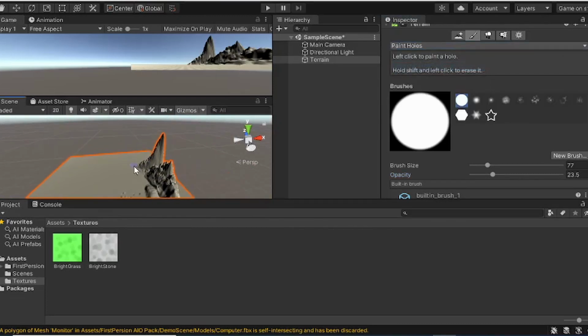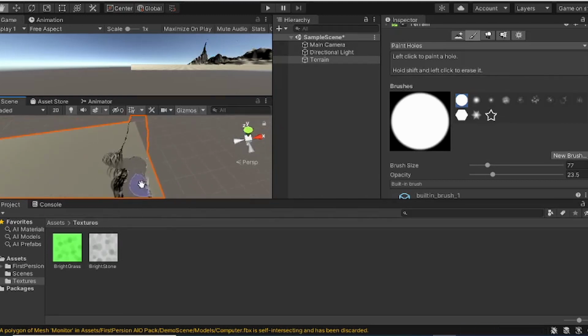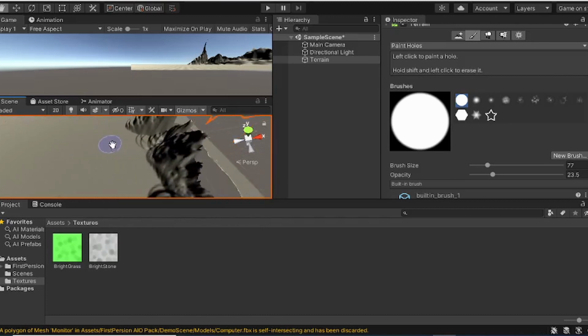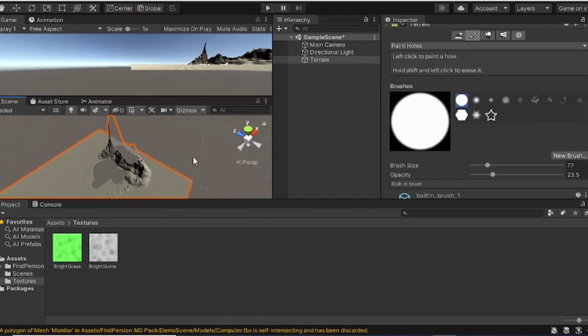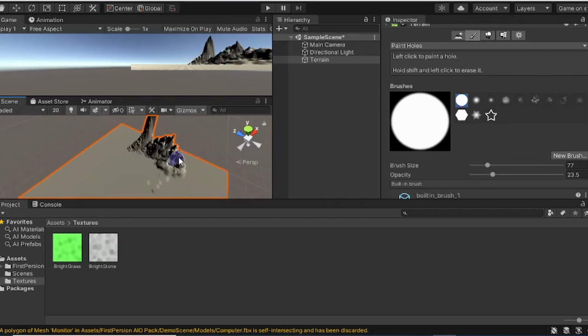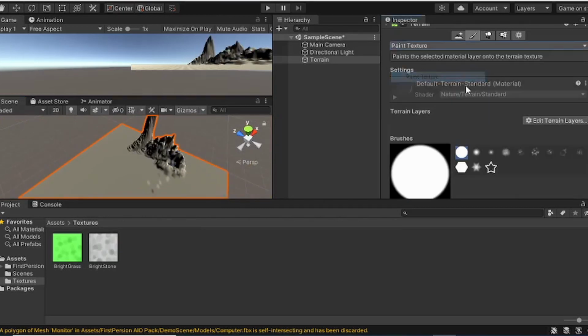Paint holes, I think it's kind of obvious. It makes holes. It legitimately just cuts through the terrain, so you won't really be using this all too often when making stuff, but it's there if you want it. Paint texture, this is what you're going to really be using a lot, other than also the other tools, but this is going to be used a lot.